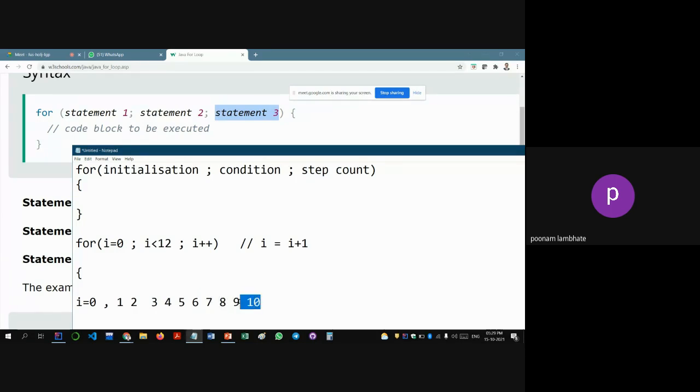Similarly, 7, 8, 9, 10, and so on you can have. So 10 minus 9 is 1. 9 minus 8 is 1. So this difference is constant throughout. So that is the step size. Means each time I will increase by 1. So these were the three things: initialization, condition, step count.